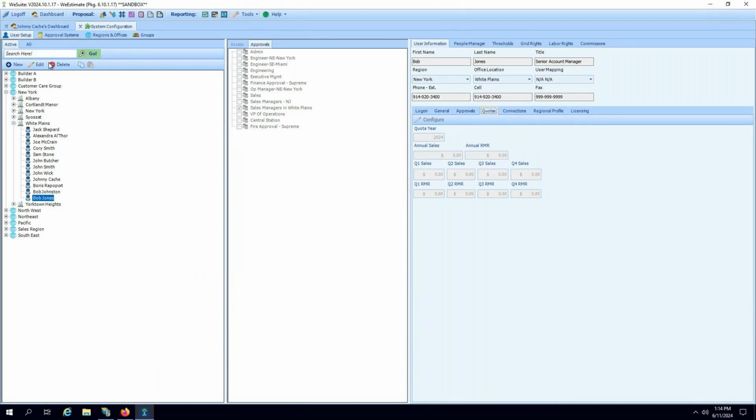Quotas. So quotas, you can set per user. I know everybody doesn't use quotas, but if you utilize quotas and you want to track them, quotas are configured through this tab. The total amount is a calculation off the quarterly. So if we were to add, say, 1,000, I know it's a pretty low quota, you're able to calculate it up top. This is how you would set a quota within your system.